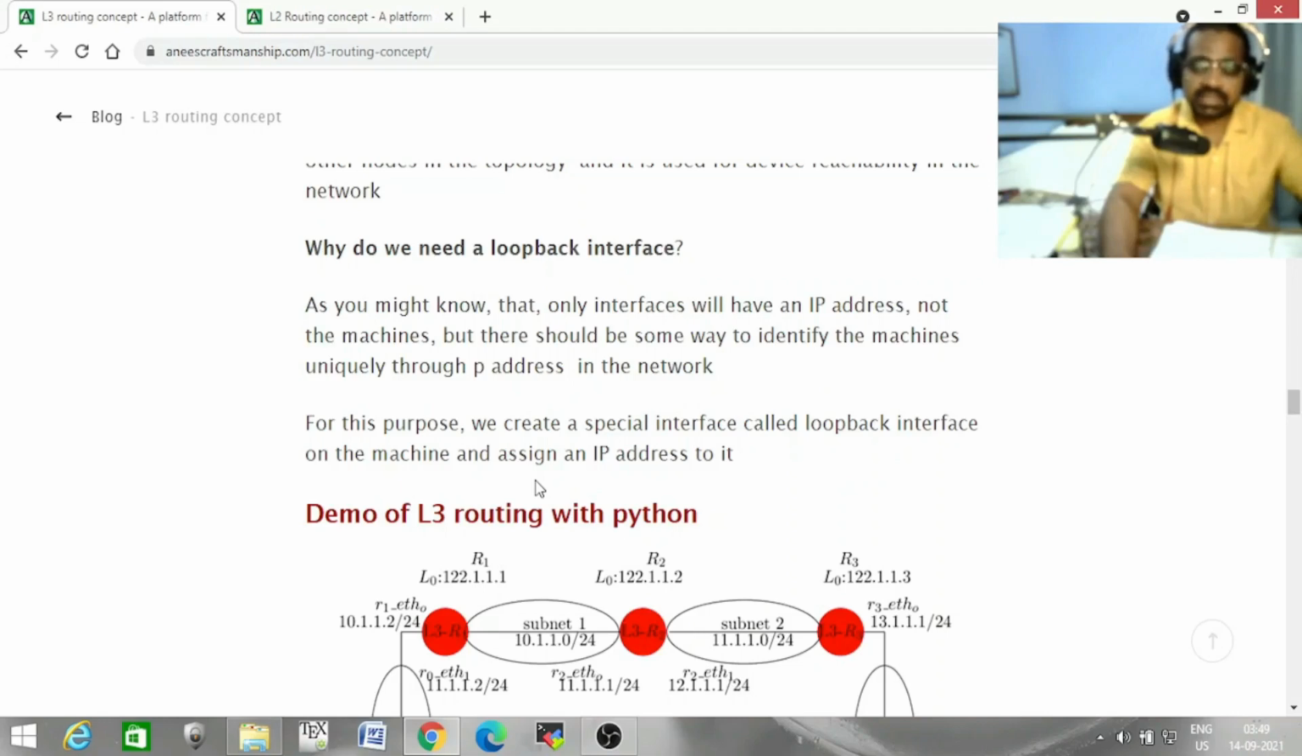Identify a machine and assign an IP address to it. Every interface will have an IP address, but machines won't. So with the help of the loopback interface, we are assigning an IP address to the machines. So this is the concept of the loopback interface.